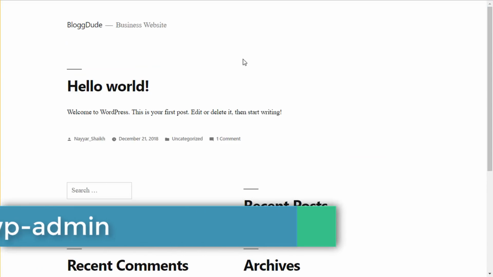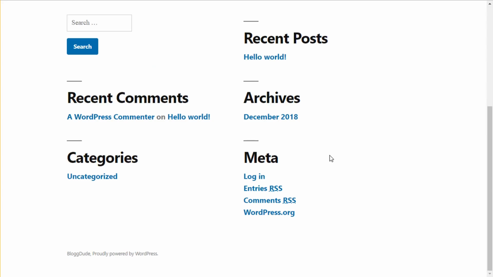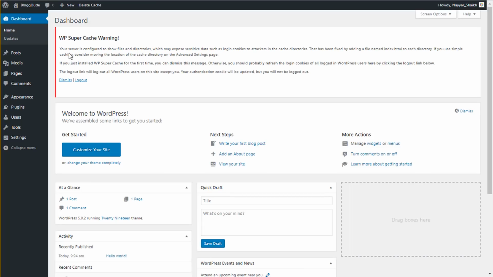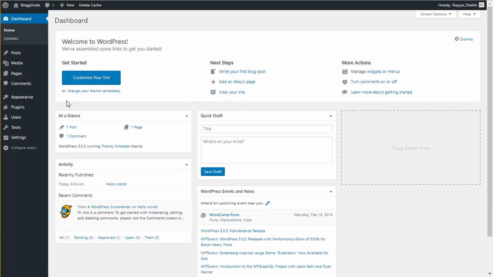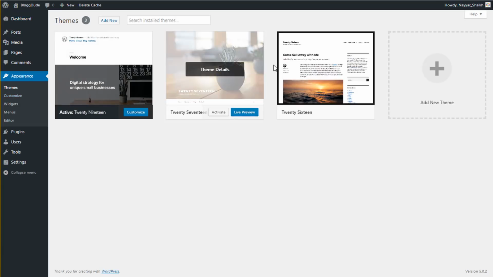And this is our website. This is how the website looks like. All right. So when you come to the dashboard, we have to do few settings. So first of all, let's click on this logout. Let's remove this thing. Now click on this appearance from the left hand side. You'll see this appearance. Click on that. You'll see there are few themes which are already installed on your website. We don't need them. We don't require them. So we have to delete it.